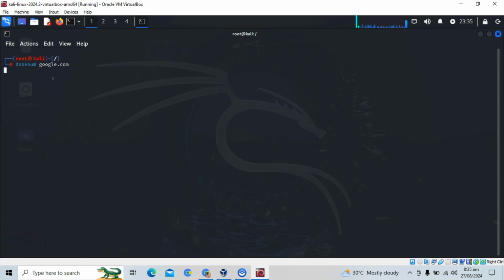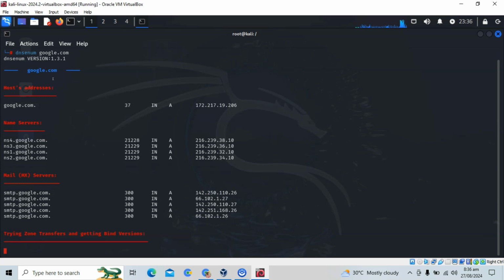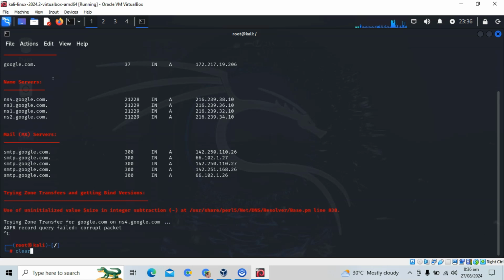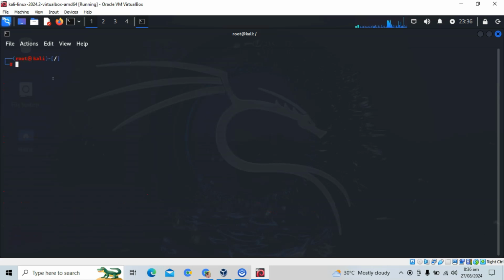Enter. Here you see the enumeration of google.com. Now here is some explanation about the first command. This command will perform a standard DNS enumeration on the domain. I'm using google.com, but you don't use google.com, you use your victim domain name. It returns information like the IP addresses, name servers, mail servers, and any other associated DNS records.